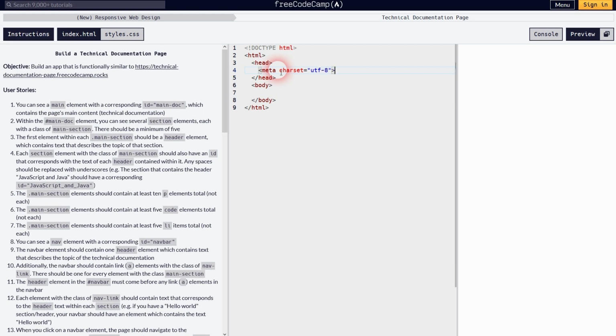Let me make it responsive first. So meta name equals viewport, and we need to set the content so that the width equals the device width. And we'll start with an initial scale of 1.0.